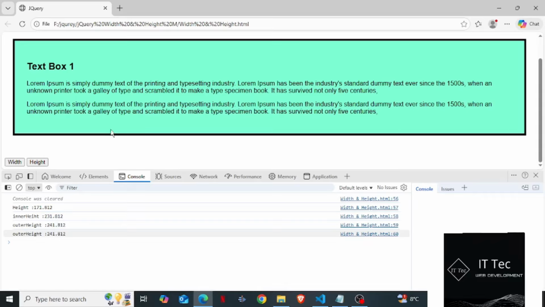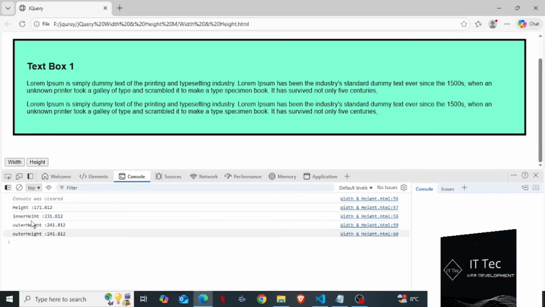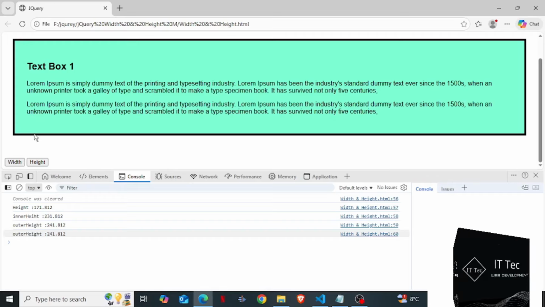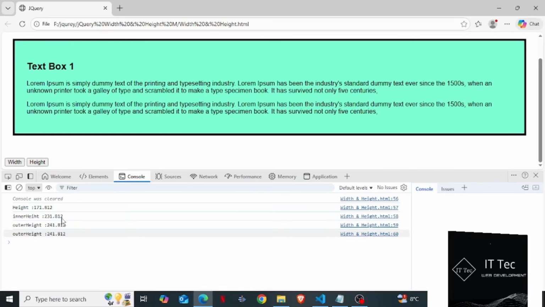Just like we have learned to get the height and width here, now I will tell you how we can also set the height and width. For this, the same method will be used. I will show you how to set the width and height in the console.